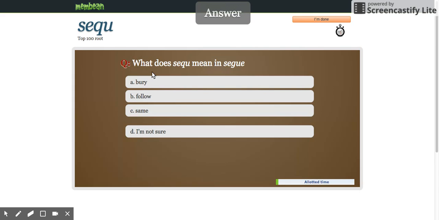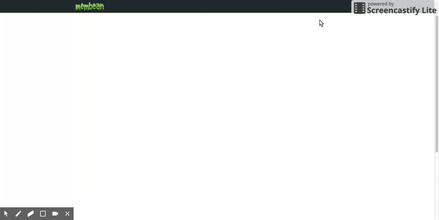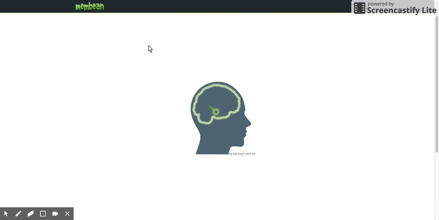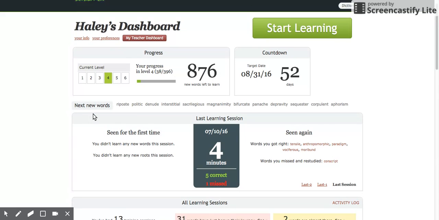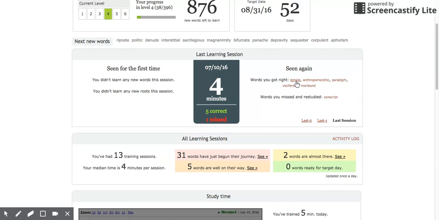It's going to take you to some multiple choice questions to review words that you had learned previously. And then once you've answered several of those questions, it will actually take you to new words. But for now, I'm going to click I'm done because I don't necessarily want to answer those questions and show you what a word page would look like.